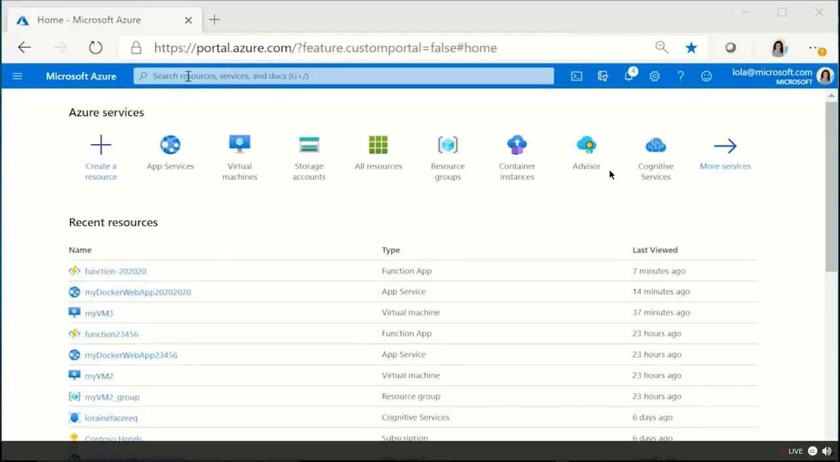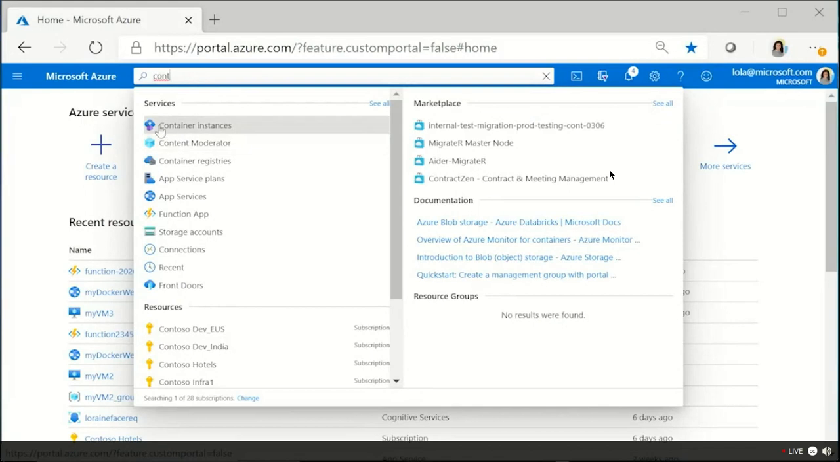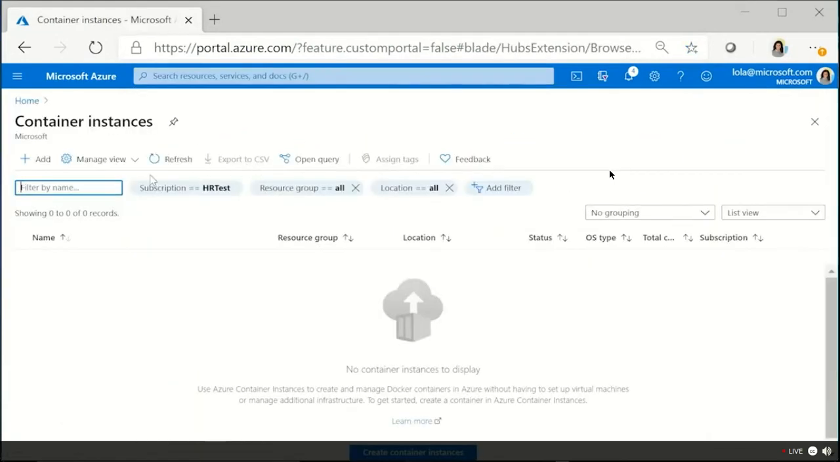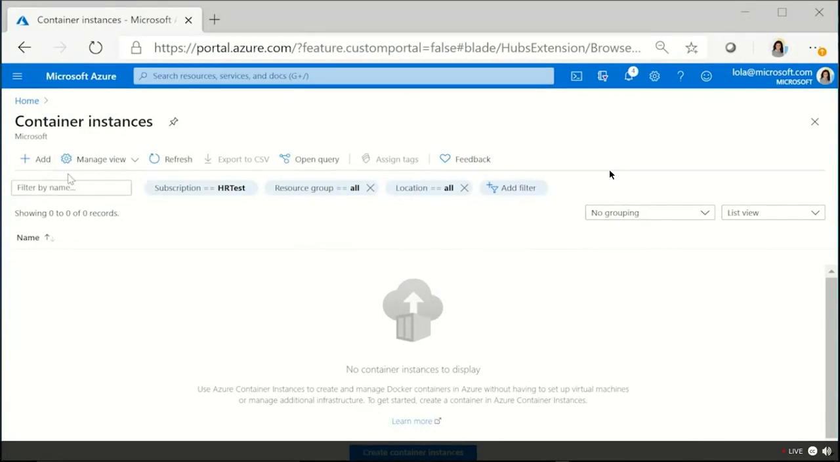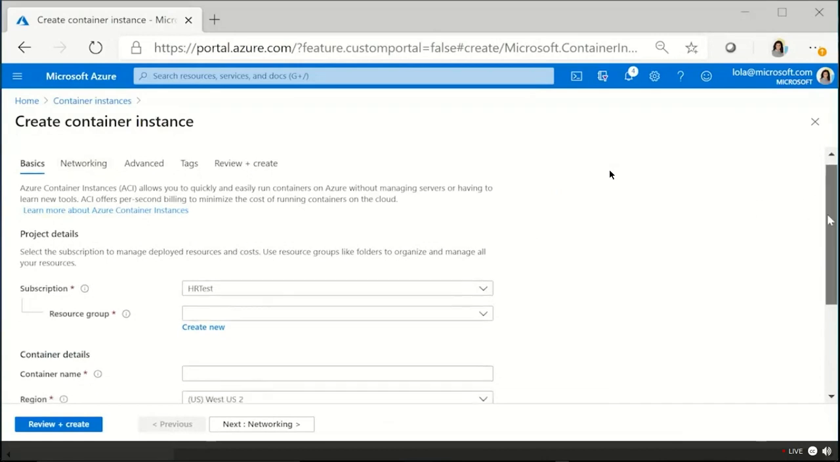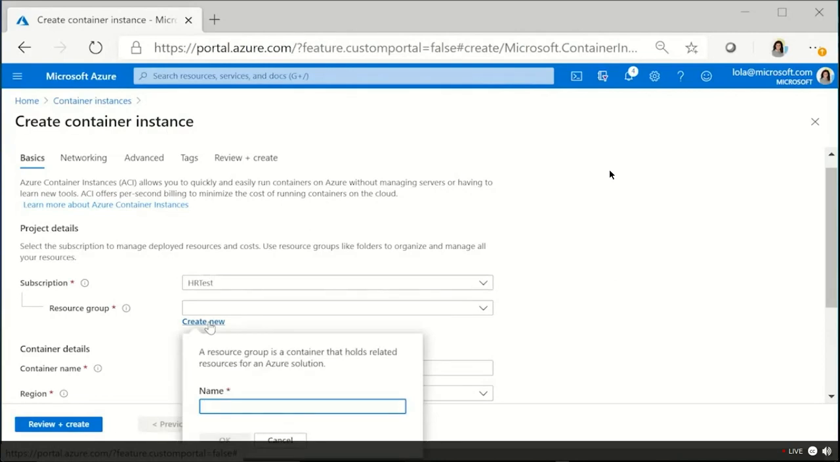So in the portal, I'm going to search for containers. And I'm looking for container instances right there. Clicking on it. Let's go ahead and add. We're going to create one. Similar screen shows up. Just going to scroll down. Basics, I'm putting it in the same account. Resource group, I'm going to create a new resource group for this one.